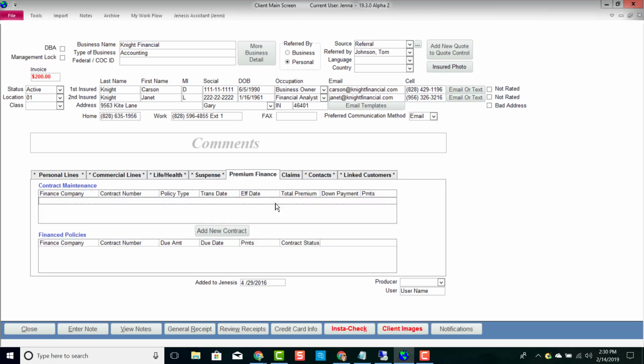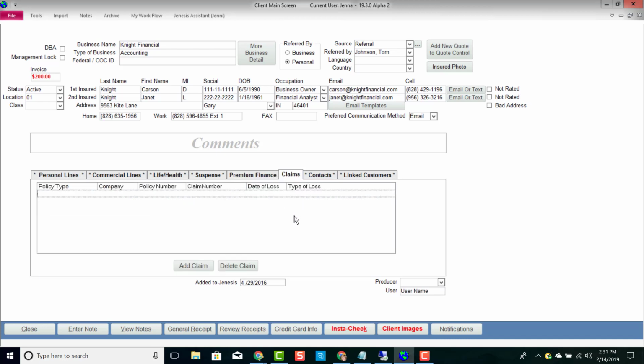This is my premium finance tab. So if you are setting up this customer with a premium finance company, you can keep track of that information here. This is my claims tab. You are able to track claims in Genesis. If you are processing claims on behalf of your insureds, you can come into their profile in the management system, add a new claim, obtain all of their information, and then handle it with the carrier from there.